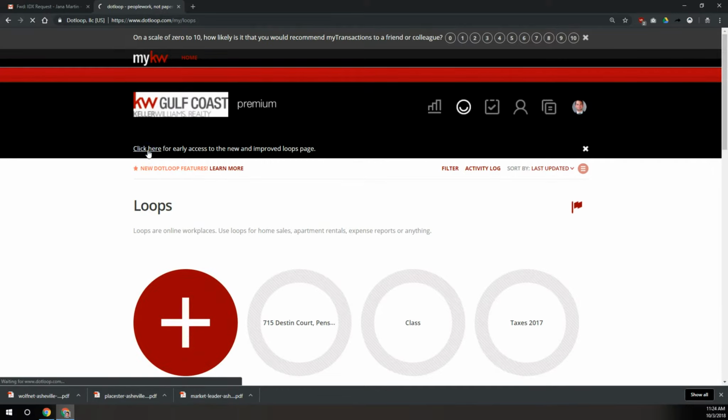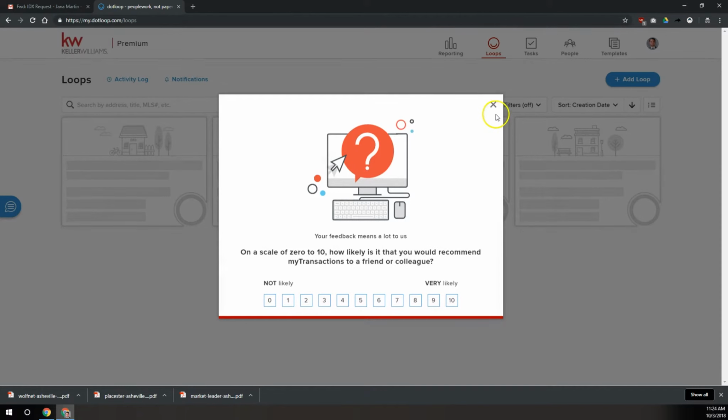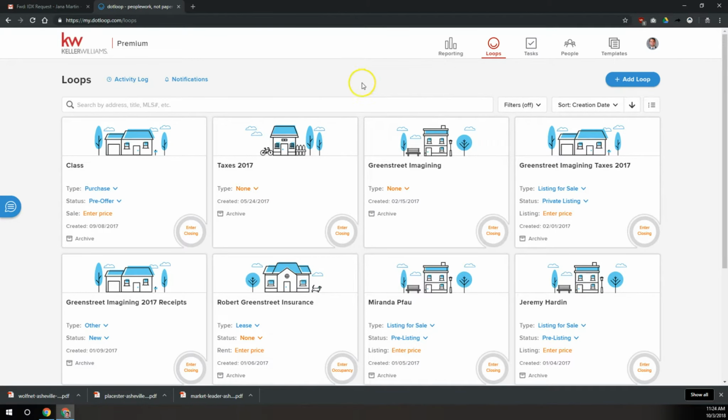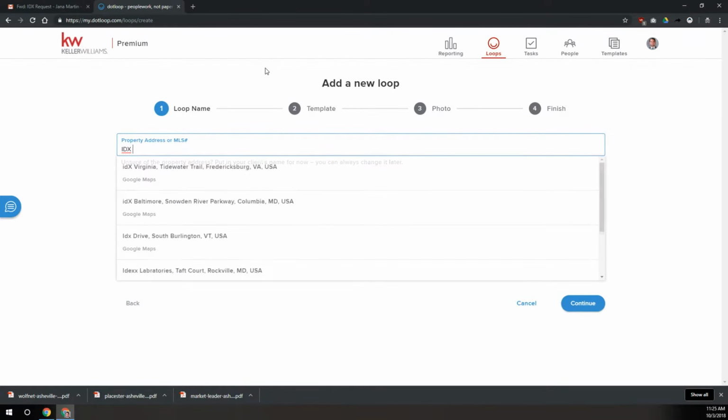Or if you're in the new Dotloop interface, you can actually click Add Loop up here in the top right. Once you've created your loop, you're just going to name this IDX forms, or anything that you want to really.